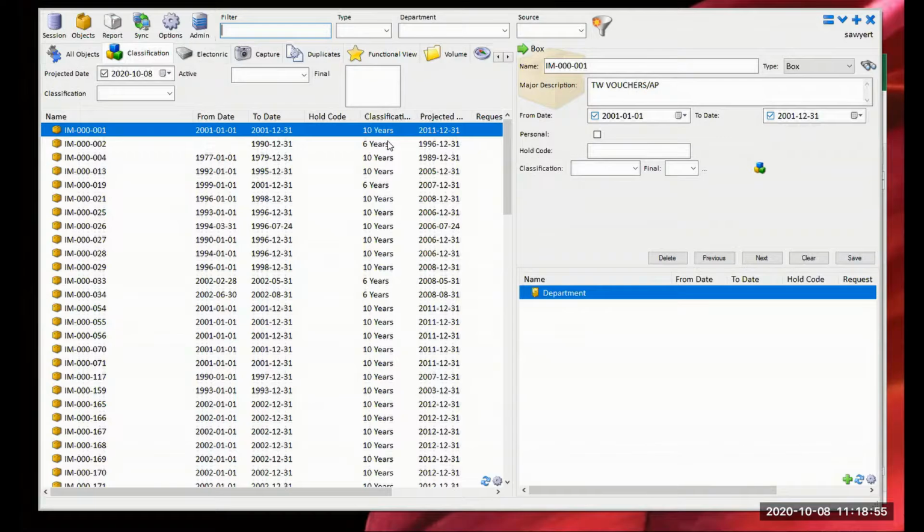So here's all our boxes here. We can see we've got all of our classification codes. We've got what we like to call a projected date. So that first box that we're looking at, we had 2001. The job we just ran here applied the 10-year classification to it. So it's saying as of 2011, this box is ready to go.